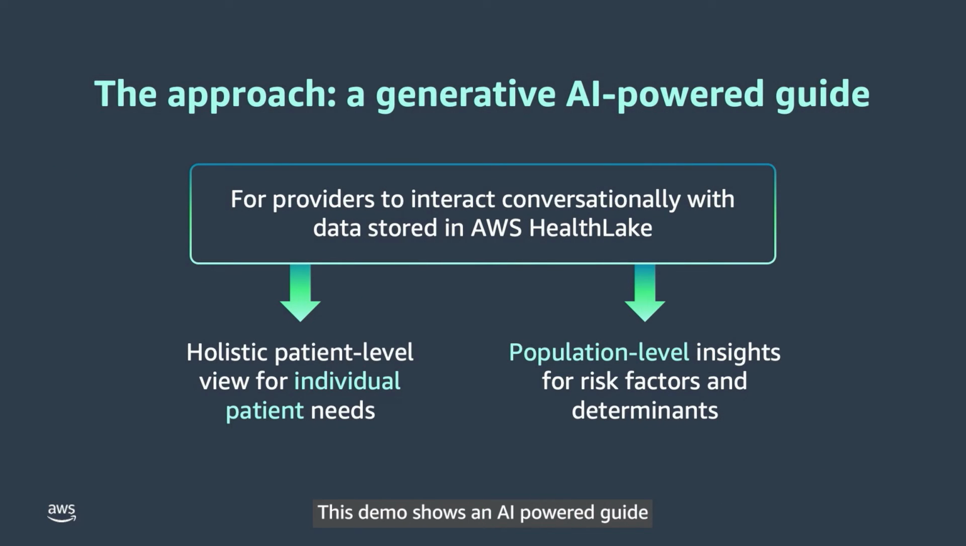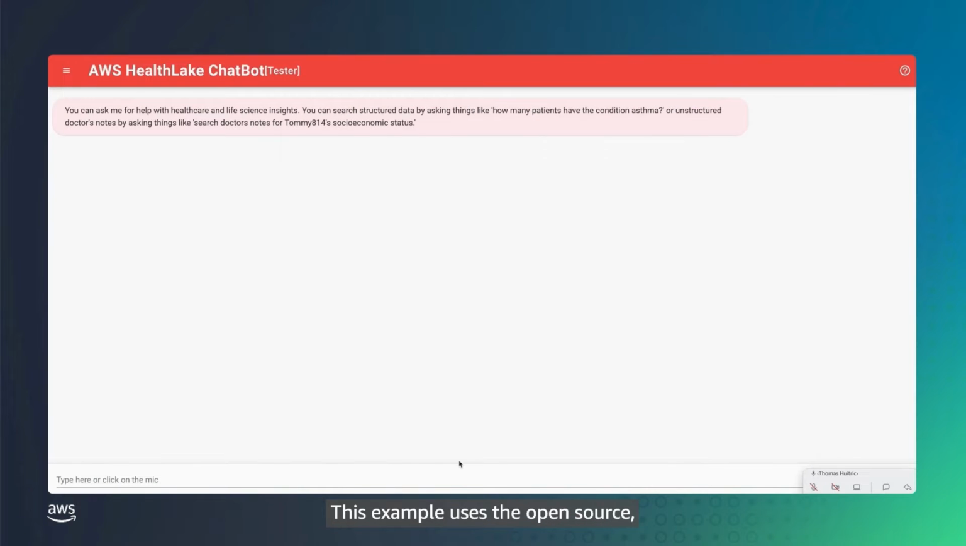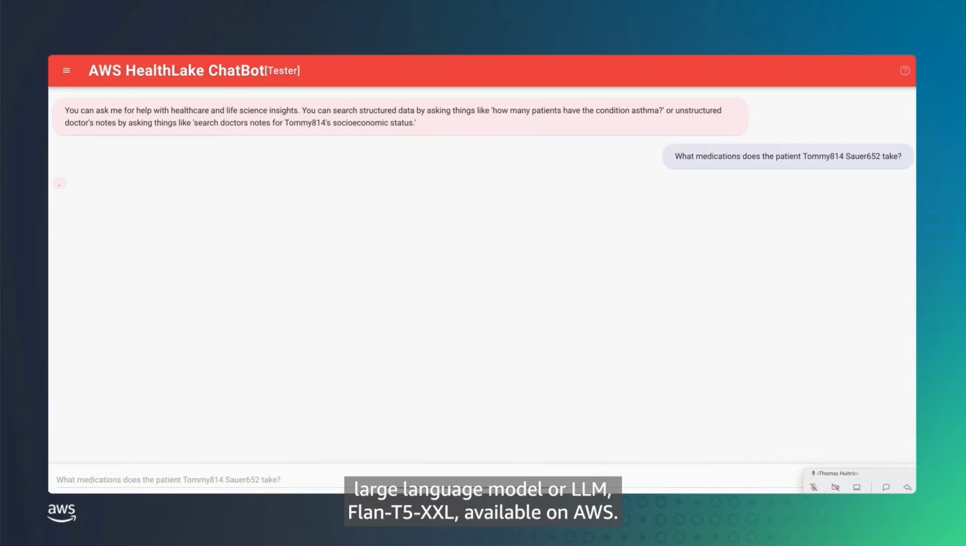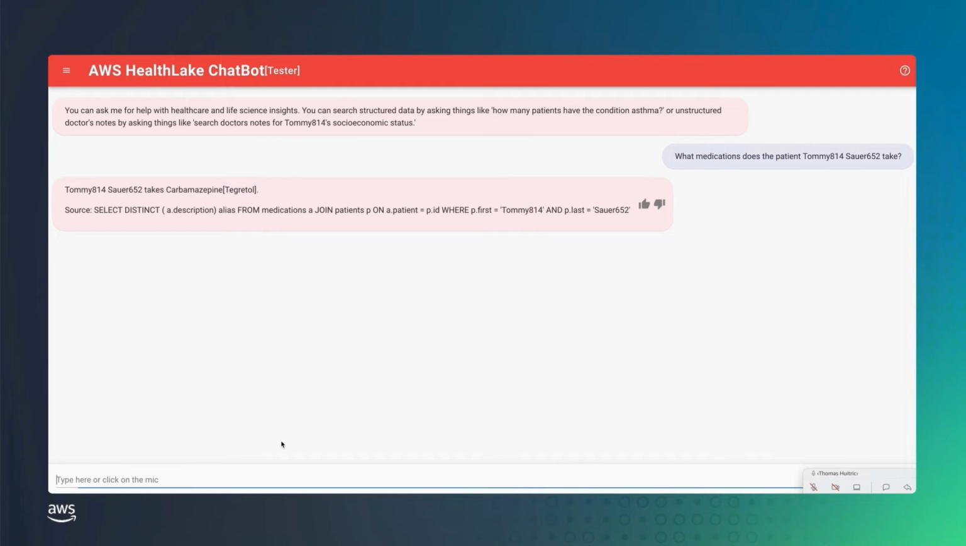This demo shows an AI-powered guide that helps healthcare providers interact conversationally with data stored in AWS HealthLake. It gives care teams the ability to gain a holistic patient-level view to address individual patient needs. It also extends the analysis to a population level, identifying associated risk factors and determinants. This example uses the open-source large language model, or LLM, FLAN T5XXL, available on AWS.